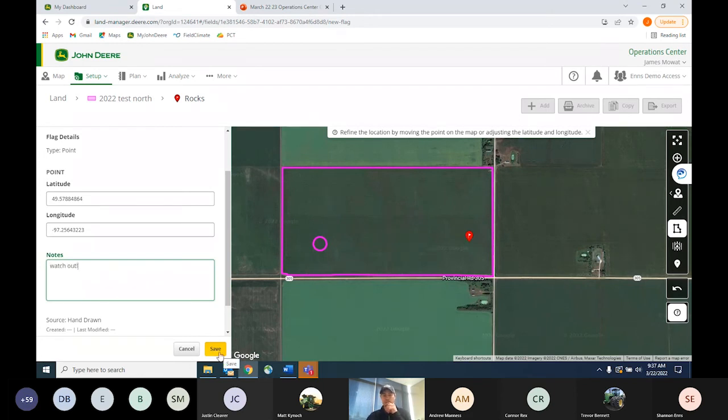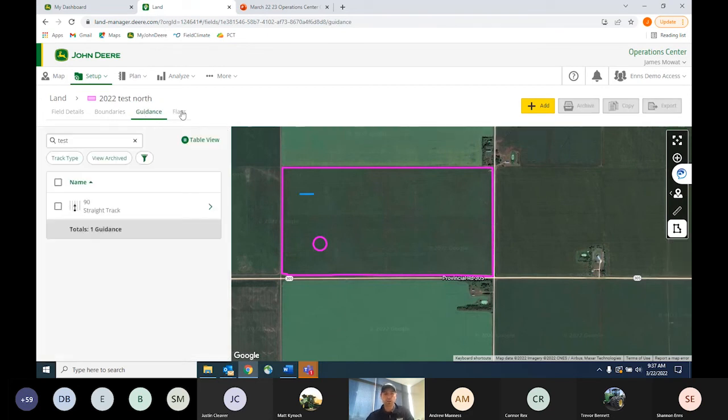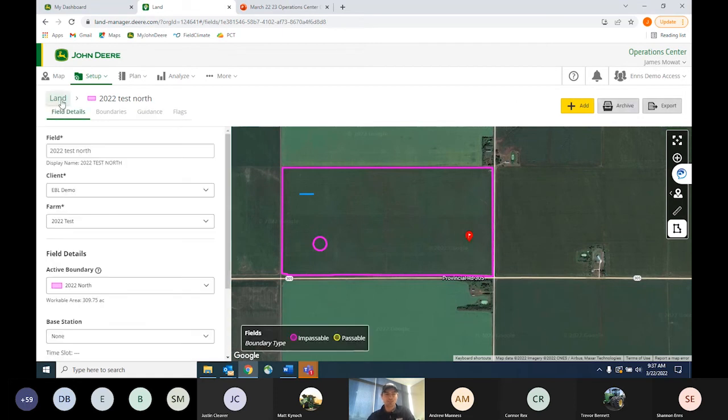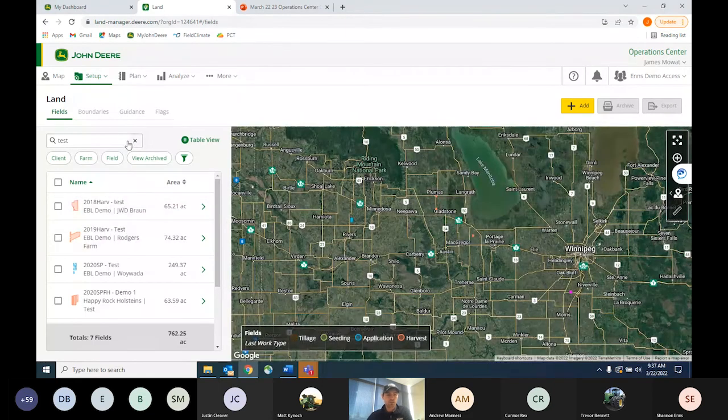We've created a flag. So that's just a quick way of showing this. It's not going to get a lot of use from a lot of people, but I thought it was important just to quickly cover it and make you aware of some of the things you can do in this land tab. All right, so if we go back to the start here, one other thing that I really want to show you is just archiving fields.